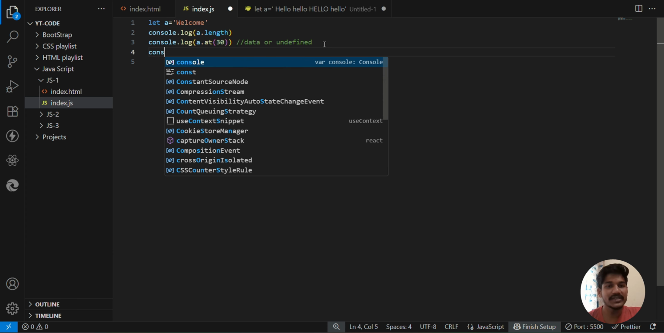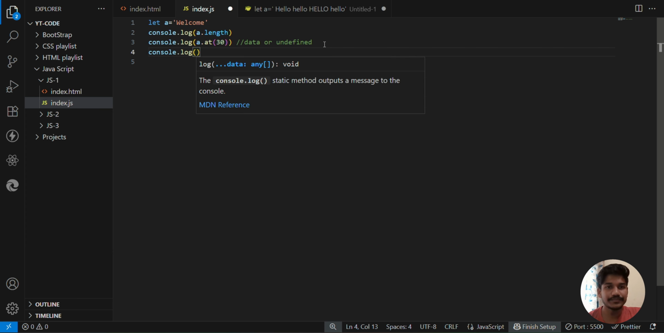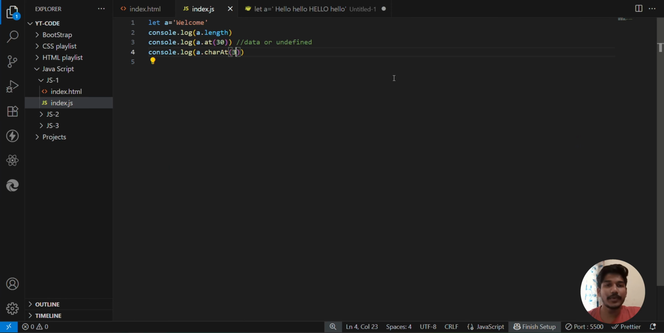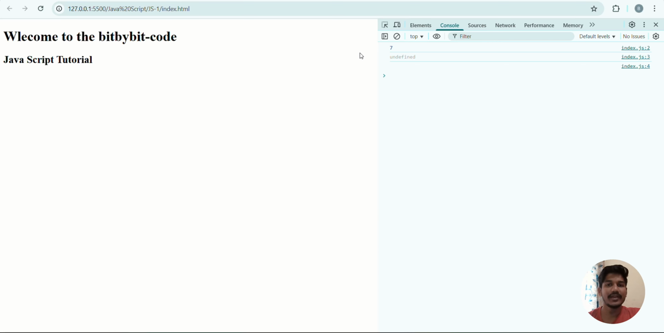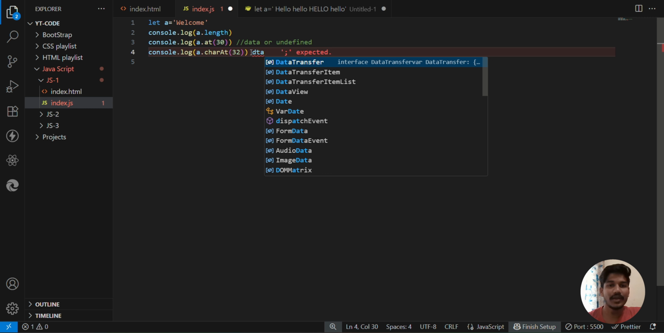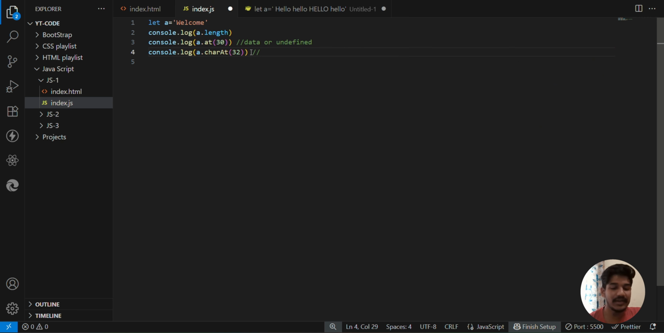Like that, we have some more examples. Console.log of e dot charAt, then we add 3. Then it will provide C, because in the third place C is there. If we do the same thing here with 32, then it will provide nothing, because either it will print the data or else it will leave it empty, since it will not go for further processing of this.